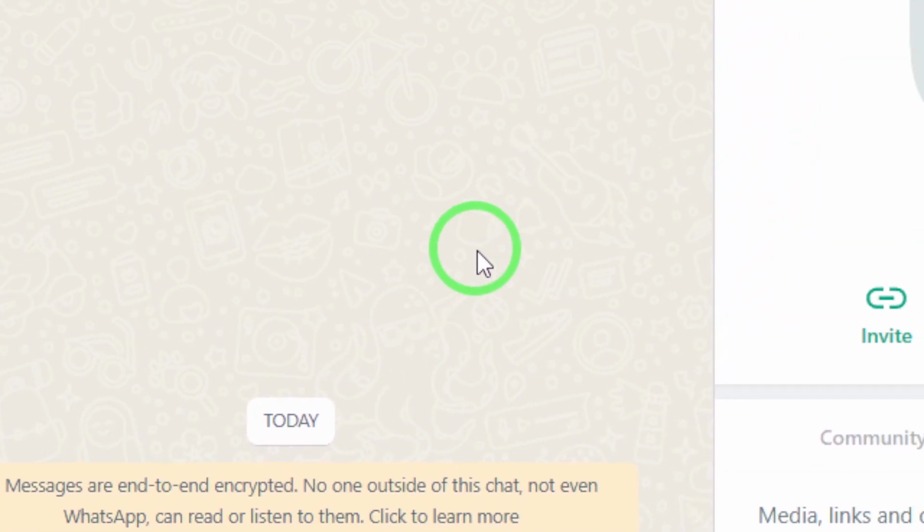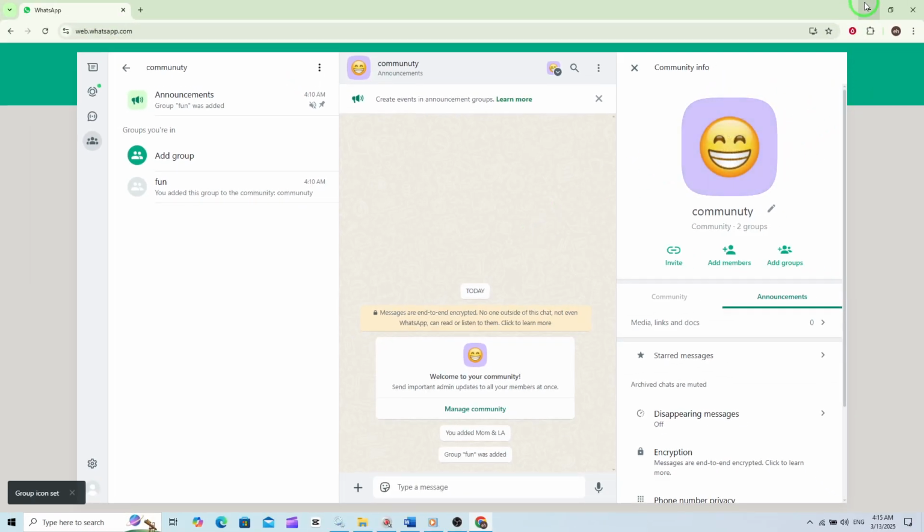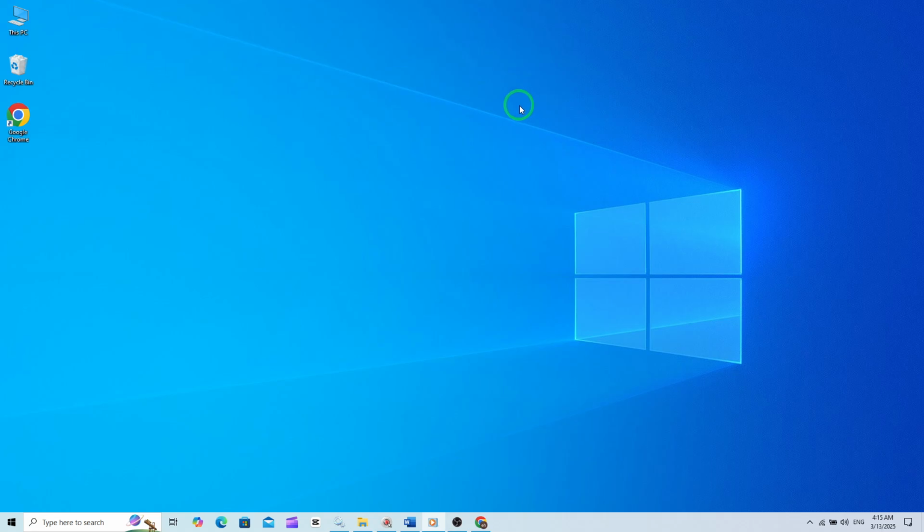And that's it. Your chosen emoji is now set as the community photo for your WhatsApp web group. It's a quick and easy way to personalize your space and make it stand out.